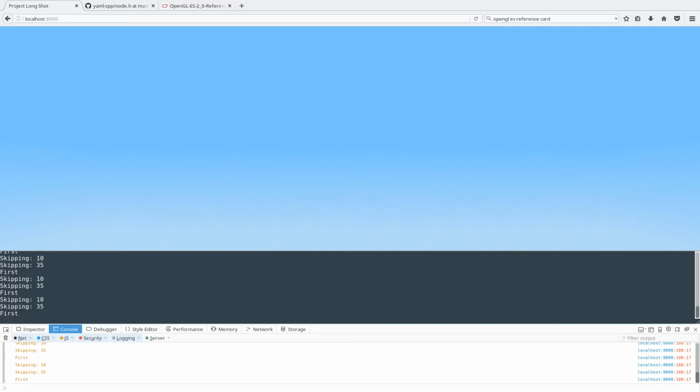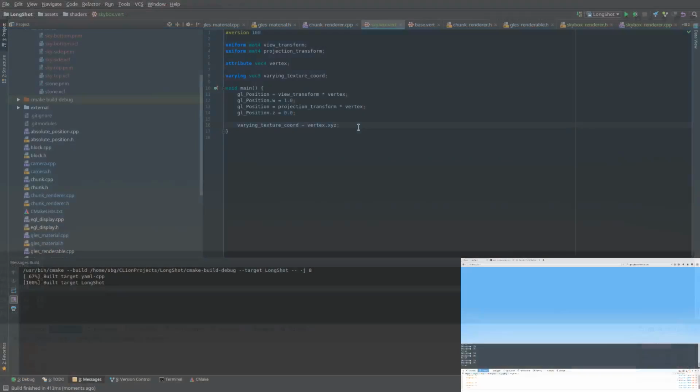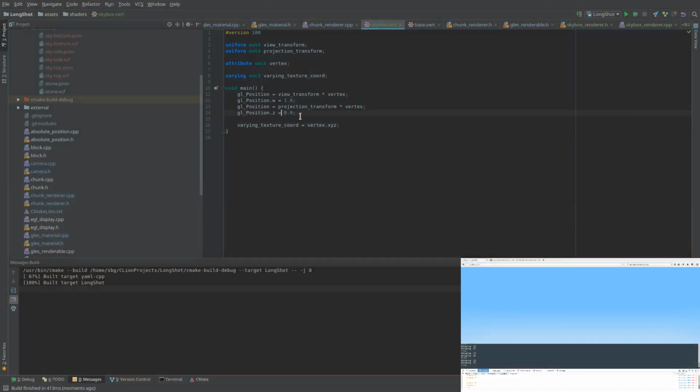Well, I'm definitely only seeing the skybox now. So what if we set the Z coordinate to 1? Just need to clean and then rebuild.